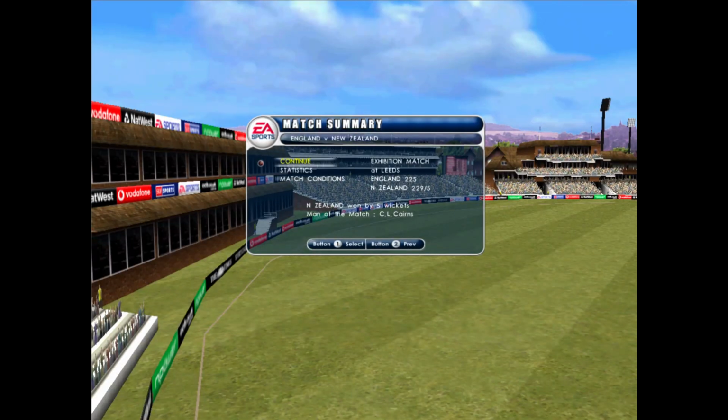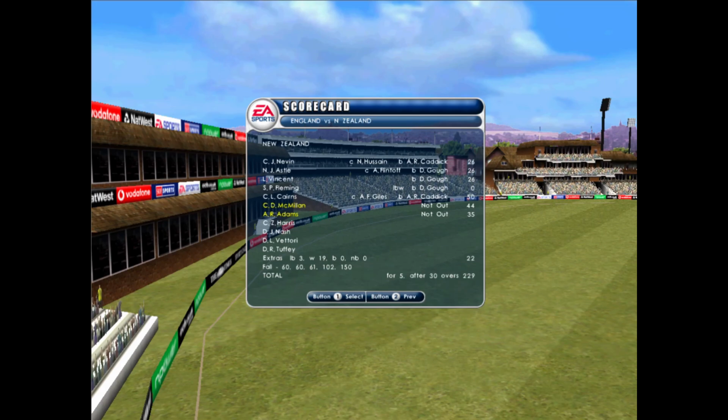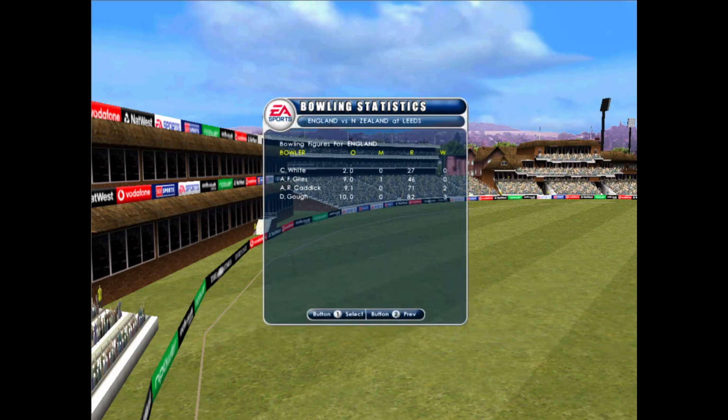Sum up then, New Zealand win by 5 wickets. Let's take a look at how the innings has gone so far. These are the bowling figures. Carrick has bowled 9 overs, 2 for 71.